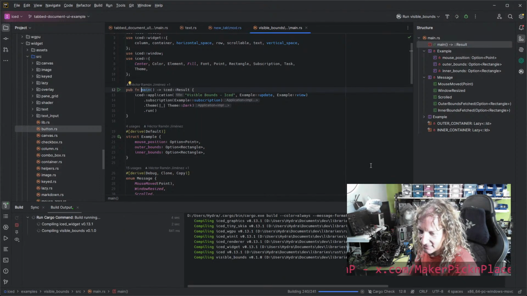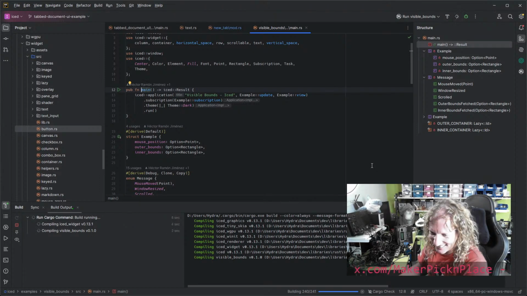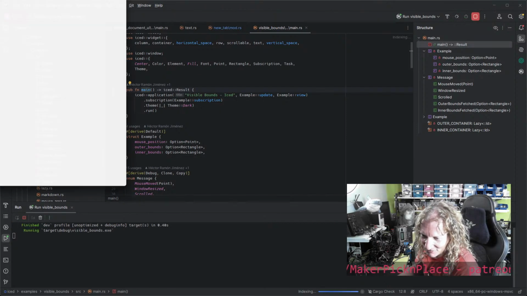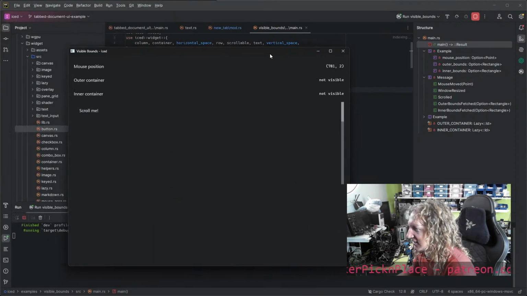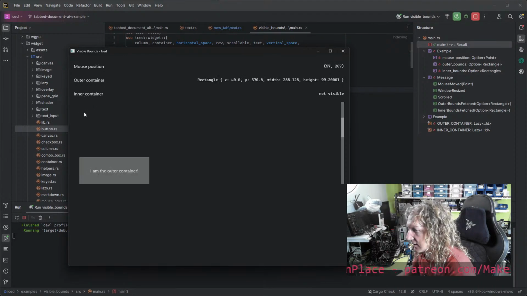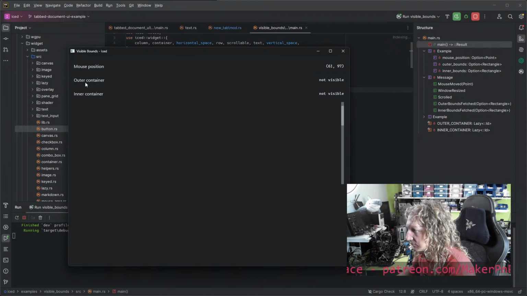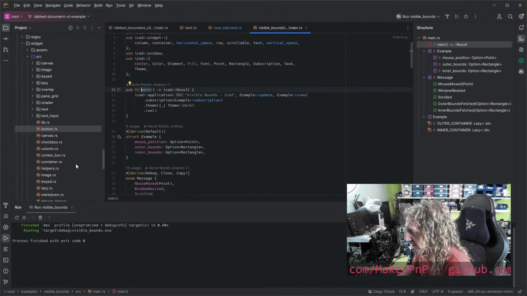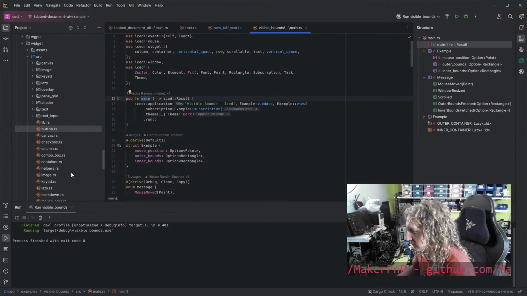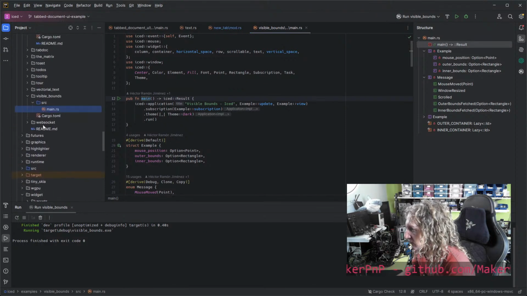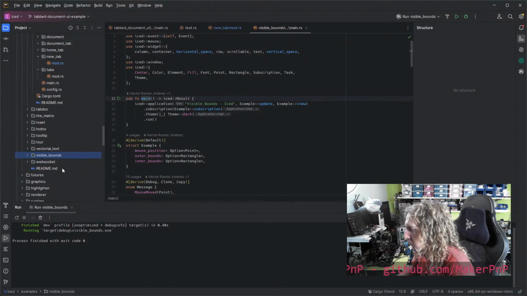Yeah, Captain Obvious, isn't it? Social media refugee in the comments says, Captain Obvious wrote the doc. Yeah, like. Does this help? No. I don't know what that is trying to describe. No idea. Visible bounds of what?